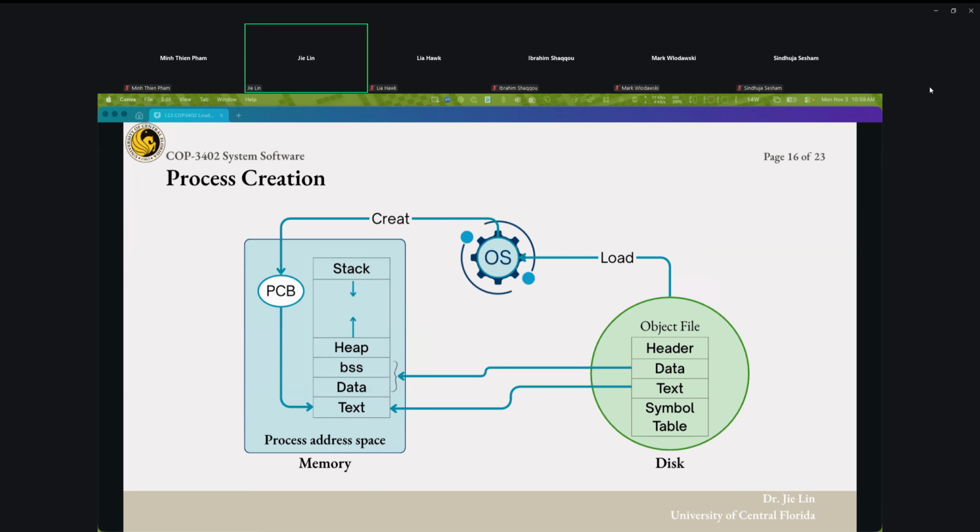So here we are expanding the process creation steps into a more detailed diagram. On the right, what you can see is object files stored on the disk. What are the things we are storing on the disk? After the assembler, every object file is stored in the same way: header, data, text section, and symbol table. Everything here is living on your hard drive, nothing else.